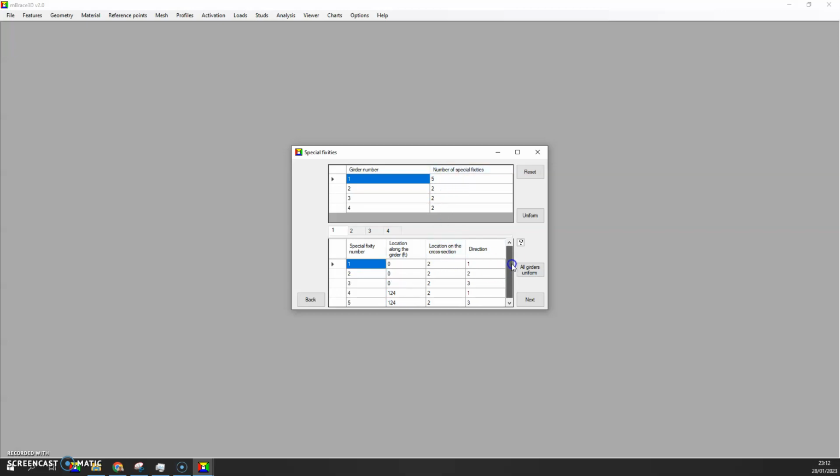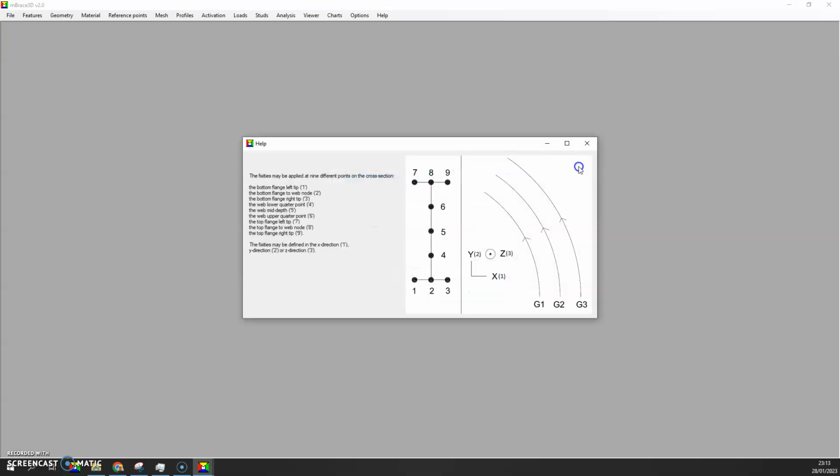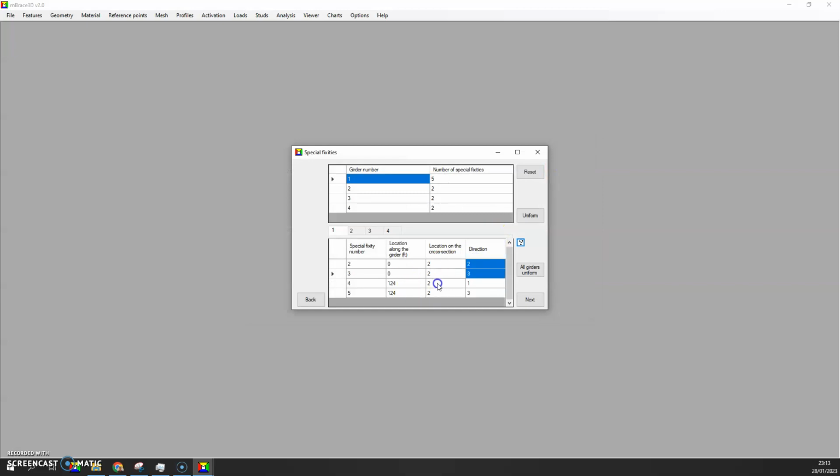The idea here is to have just one support, which is a pin support. So on the first girder at 0, so at abutment 1 on location node number 2, so the bottom flange node. And here at the end, we are just restraining the transverse and the vertical displacements. And for girder number 2, we're just restraining the vertical displacement at both ends. So no transverse displacement, okay?